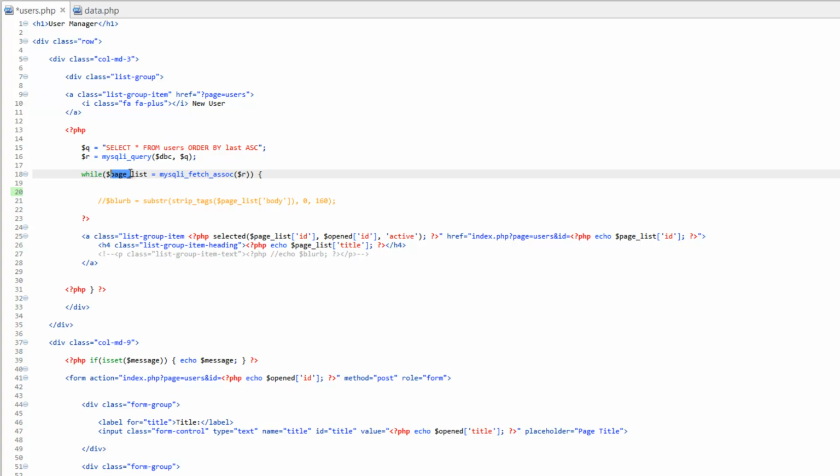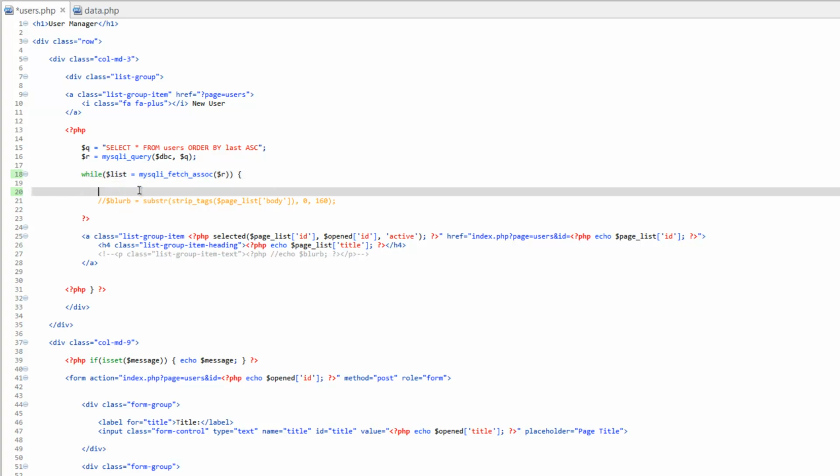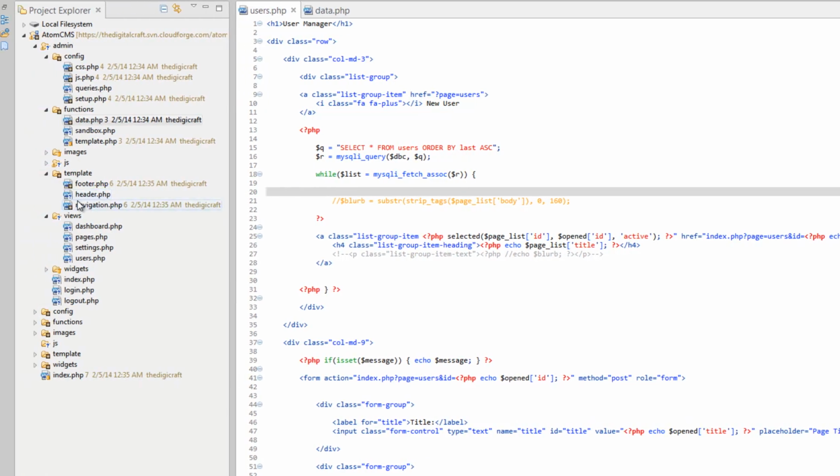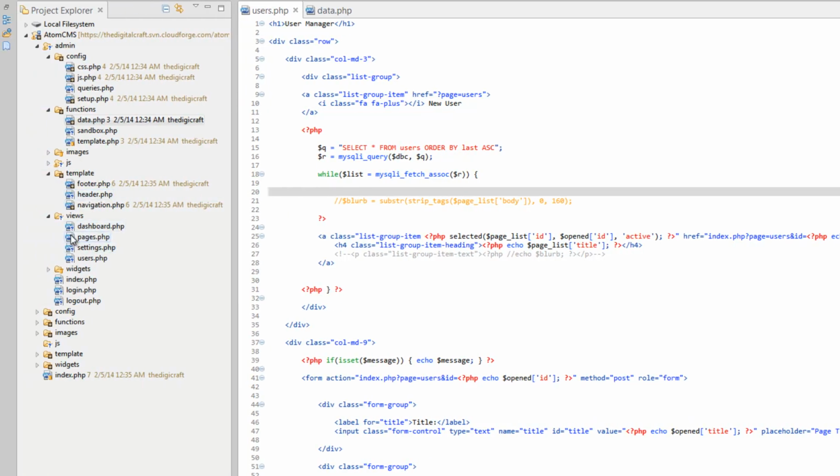Where it says page_list, we could change this to user_list, but I want to keep a consistent format. Like how we did down here with opened for this array, that's such a generic term that we can use this for anywhere in the admin that's similar to this. So let's do the same kind of thing here. Anytime we're going to build a list, let's just call that list, and save that.